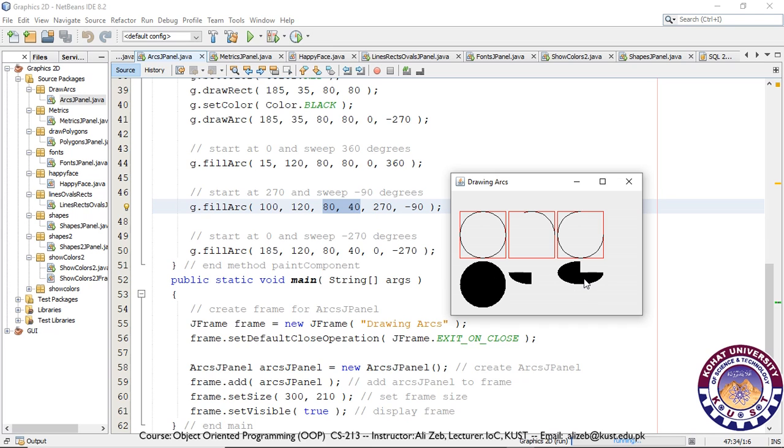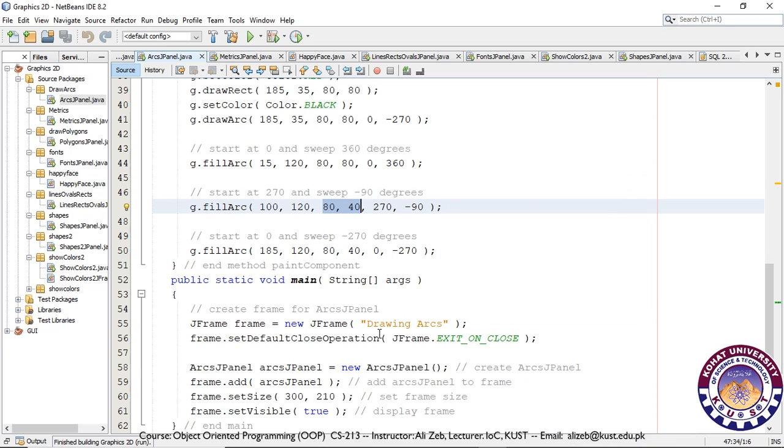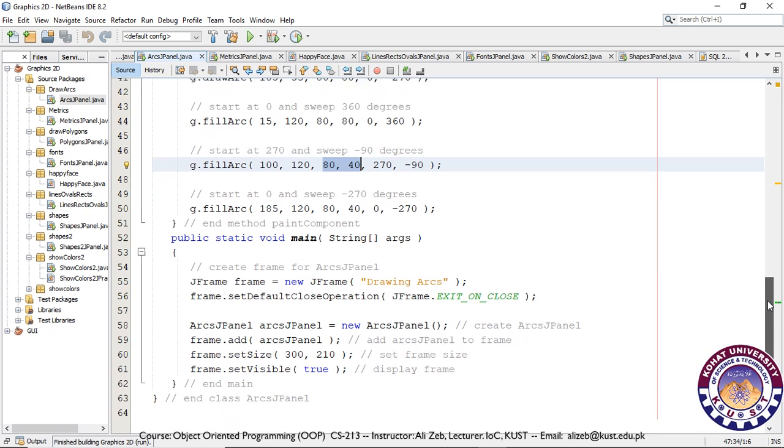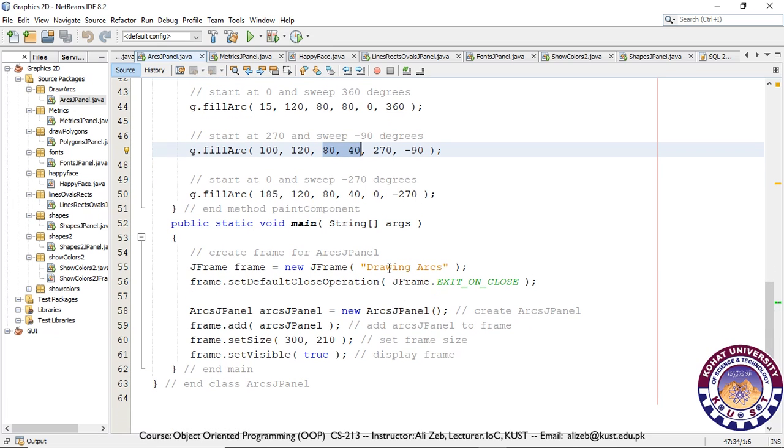As you can see, this is the x position, the y position, the width and the height of our arc, and these two show the starting and the ending angle of our arc. We set the properties of our JFrame in the main method. As you can see, this will set the title of our JFrame. We want to exit the frame when we close it, and we initialize an object of the panel that we use to draw arcs.